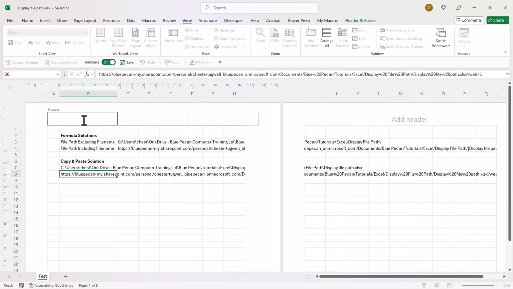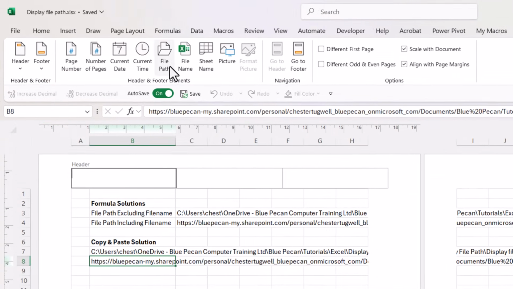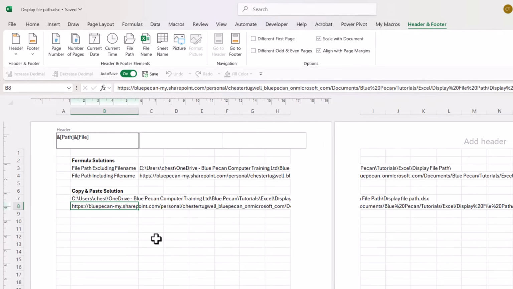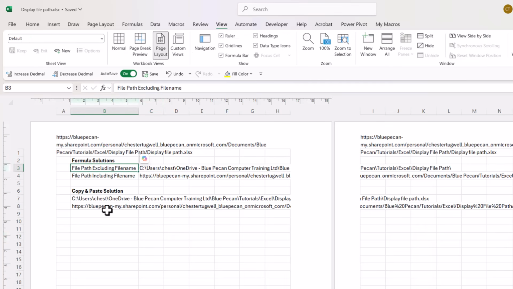So click into one of the boxes, go to the Header and Footer tab on your ribbon, and you have the option there for File Path. Now if I click outside of the header, there is the file path, including the file name. Now obviously it's displaying the remote file path here, so it doesn't fit very well into a header. So maybe this isn't the ideal solution in my case.